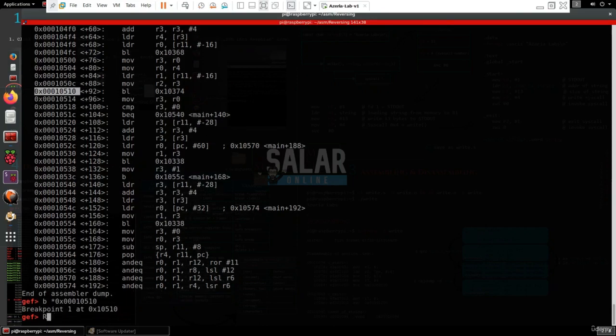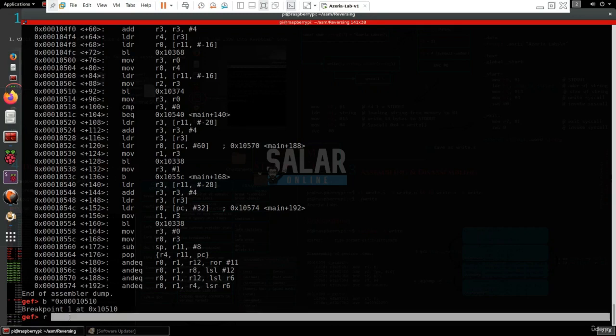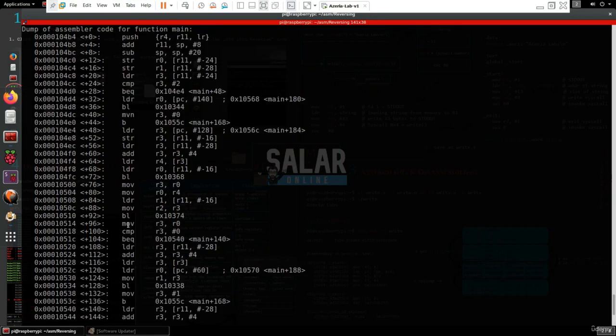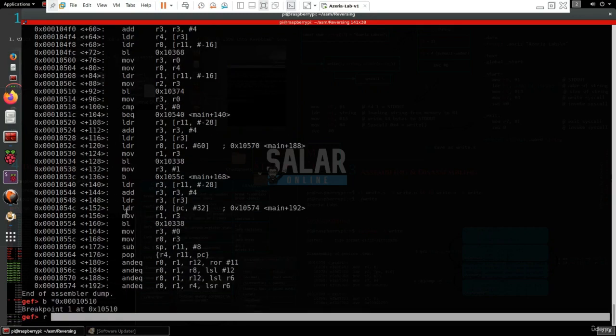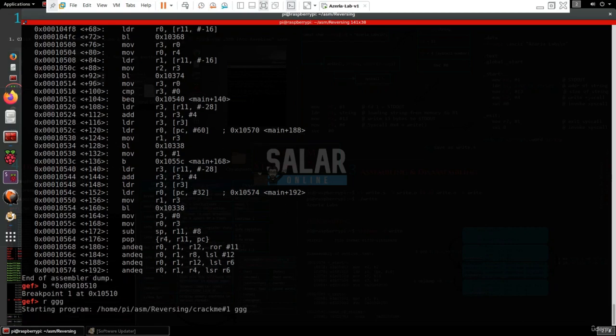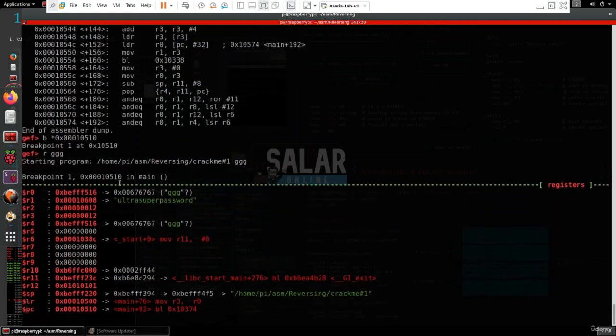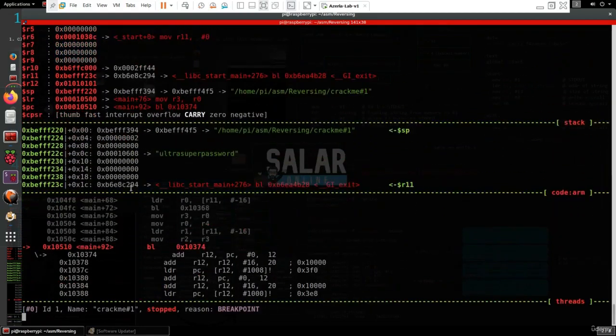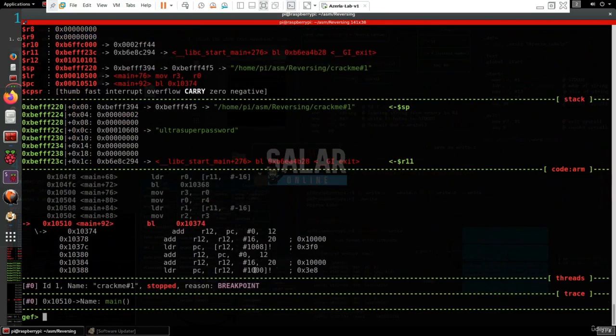Before that you have to put something as an argument to this program. This program accepts a command line argument. What we enter after the space of the r will be given to the program as the argument. So this is what we are entering as the password. I will put ggg and start the program, and we will wait. Our breakpoint is now hit. It says the reason is breakpoint.